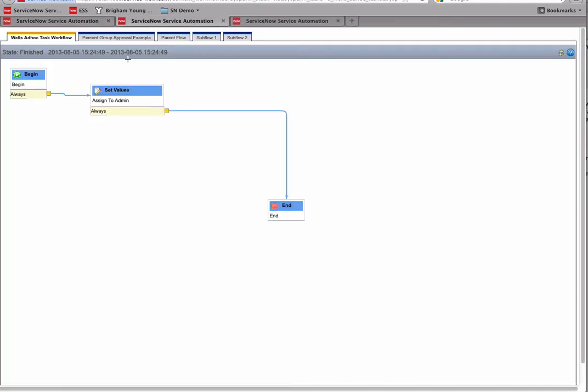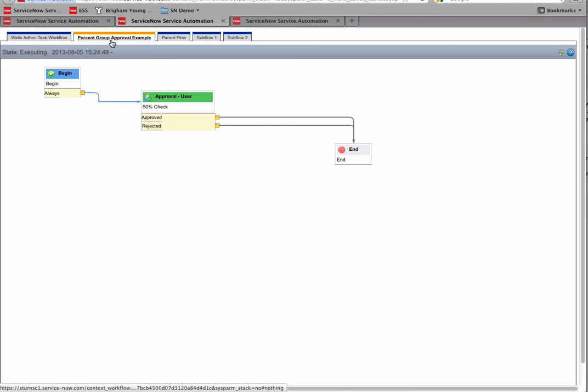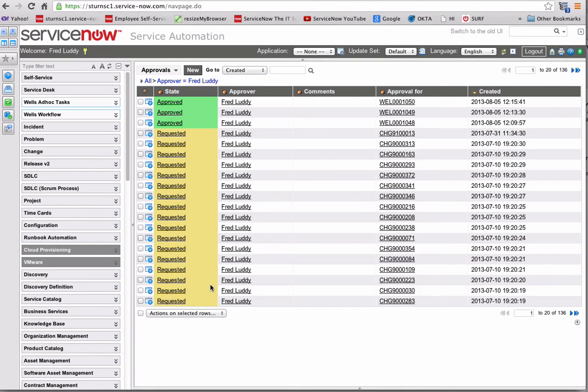I've got a number of different ones that I'm testing in here, but this is the one we're talking about for our majority approval. And so you can see here that it started, and we're sitting in a wait state now, waiting for the approvals to happen. So I'm going to switch over to my other instance, or my other browser I've got open here.